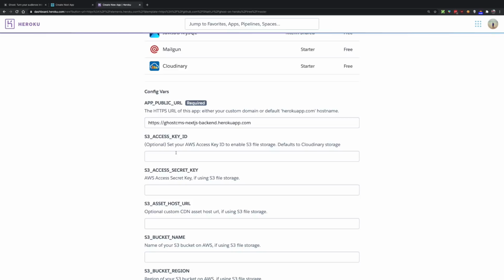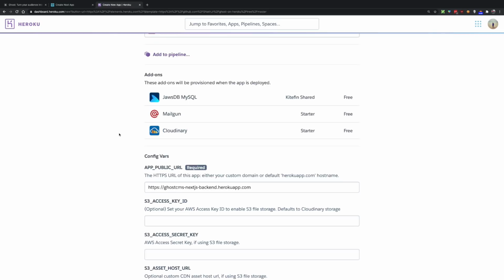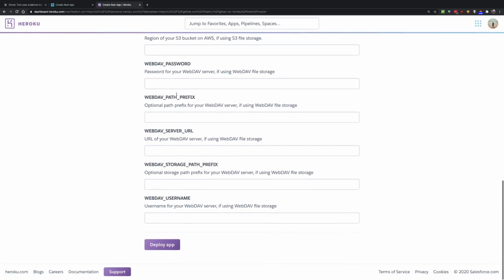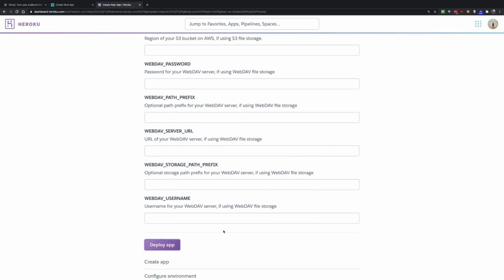If you want to use S3 for Ghost, that is fine. You can go ahead and enter your credentials here. Actually, I would recommend that. But for the sake of this video, I'm just going to go with Cloudinary, which is another solution which just comes bundled for free. At least the starter pack is free with the Heroku system, which allows you to upload files. So this is fine. Everything is fine. And I wouldn't really touch anything else. And I'll just click on deploy app.